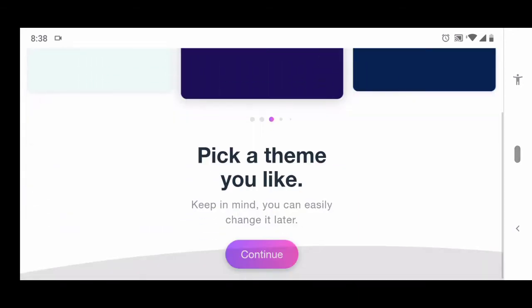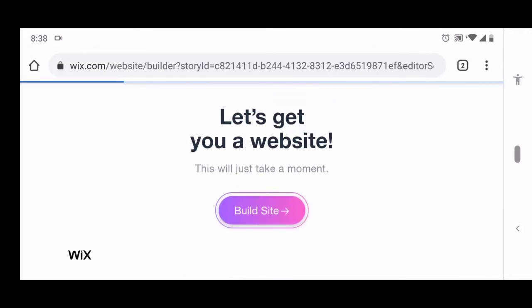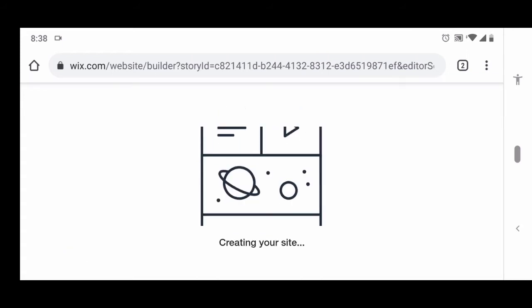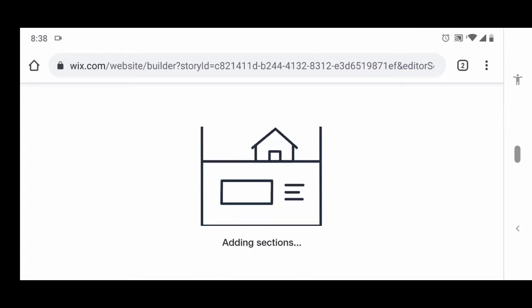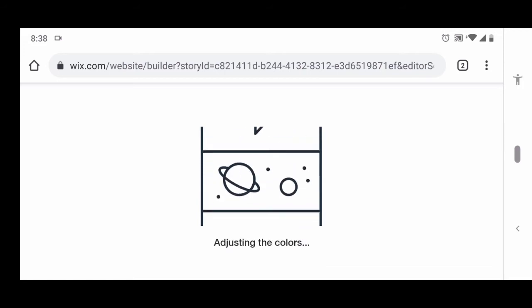So I have chosen the informative theme because I liked it, and now we'll click on the build site, and it will take a little bit of time to load because it's a website builder and it's an editor, so it will take time. Wait for it and do it.